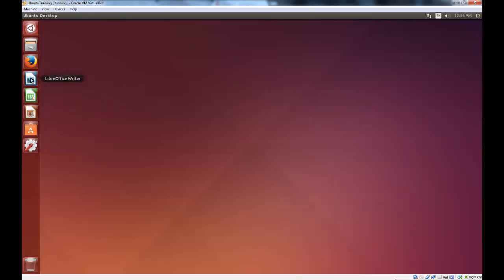Also included is the entire LibreOffice suite, Writer, Calc, and Impress, as well as several others. Writer is the equivalent to Microsoft's popular Word software and is in fact compatible with Microsoft Word. Calc is similar to Microsoft's Excel. It is a spreadsheet editor. And Impress is similar to Microsoft PowerPoint.